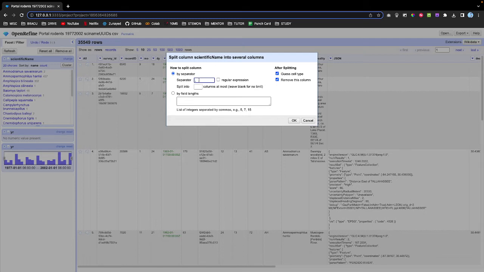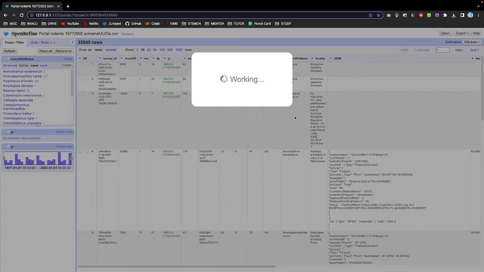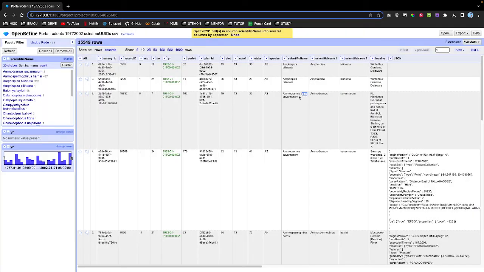Here it is comma by default, so I want it to be a space. Then we have to uncheck remove this column, because I don't want this column to be removed. Then if I click OK, it will take some time. Okay, now these are separated, like scientific name 1 and scientific name 2. These two have been separated using spaces. As you can see, just like here, this one is together, and here these are separated.